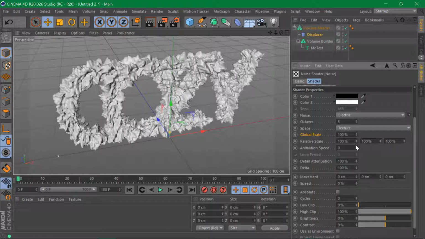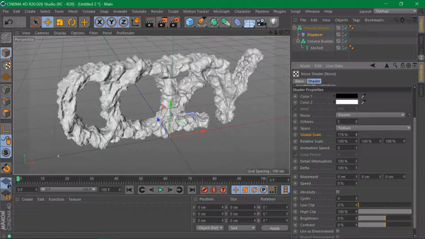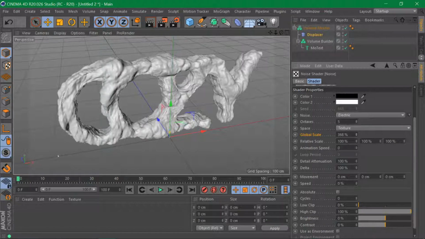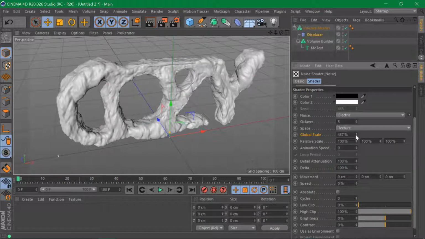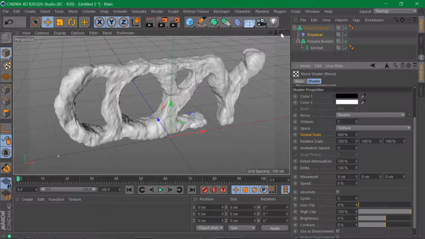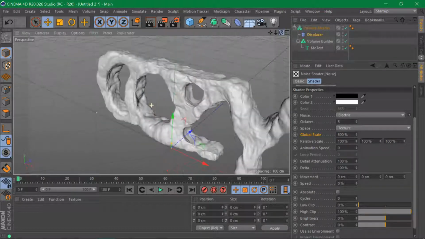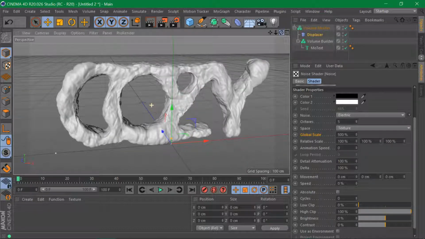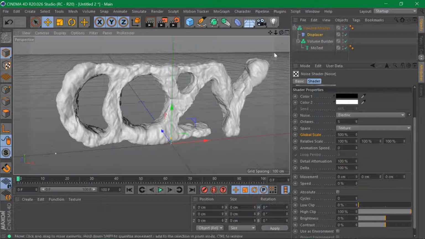Then we will take the global scale and we increase this value until we feel like we have a nice even displacement, so around 400 or 500. So far, so good?